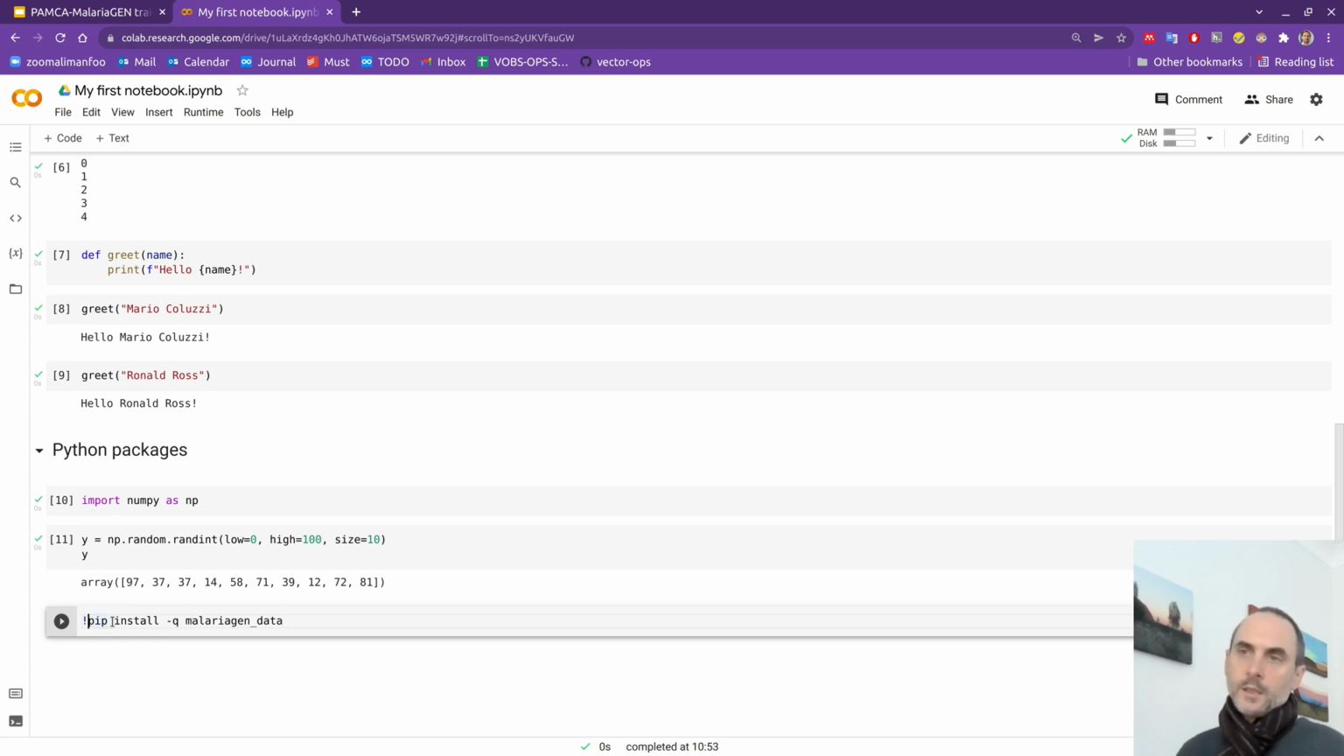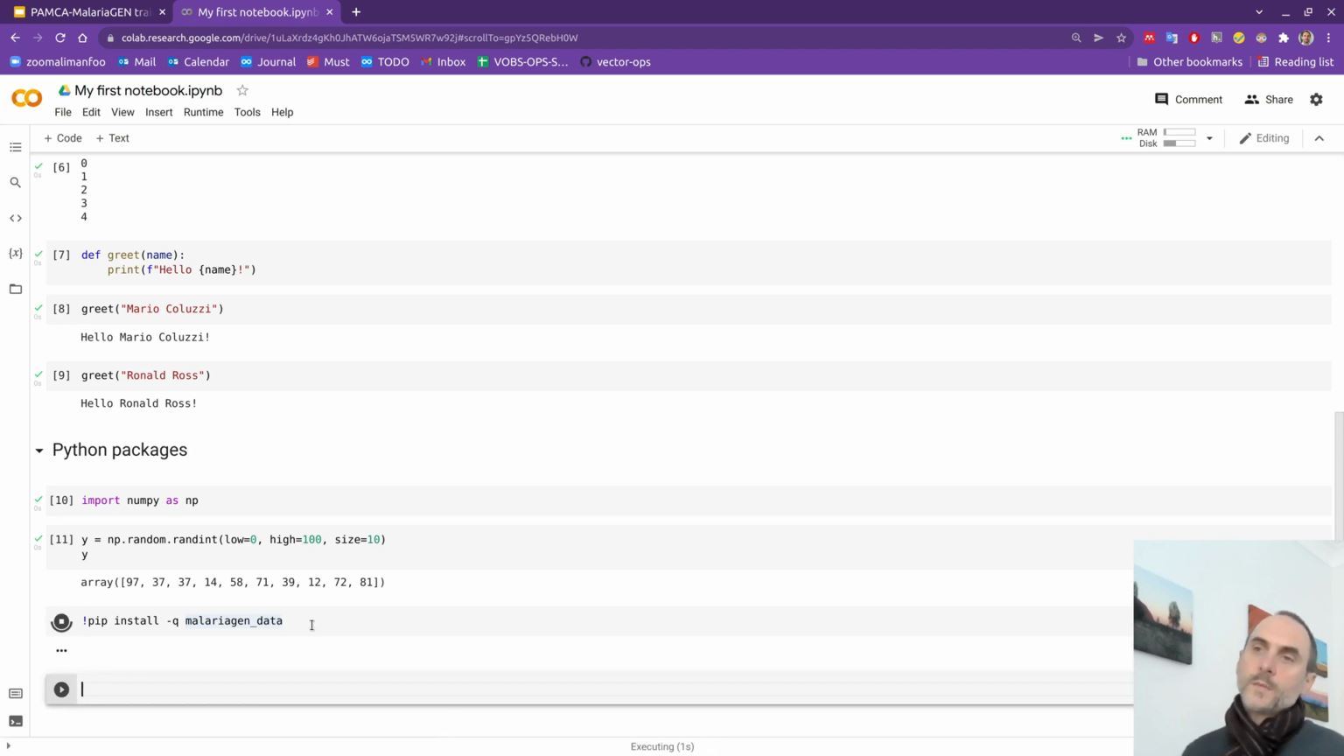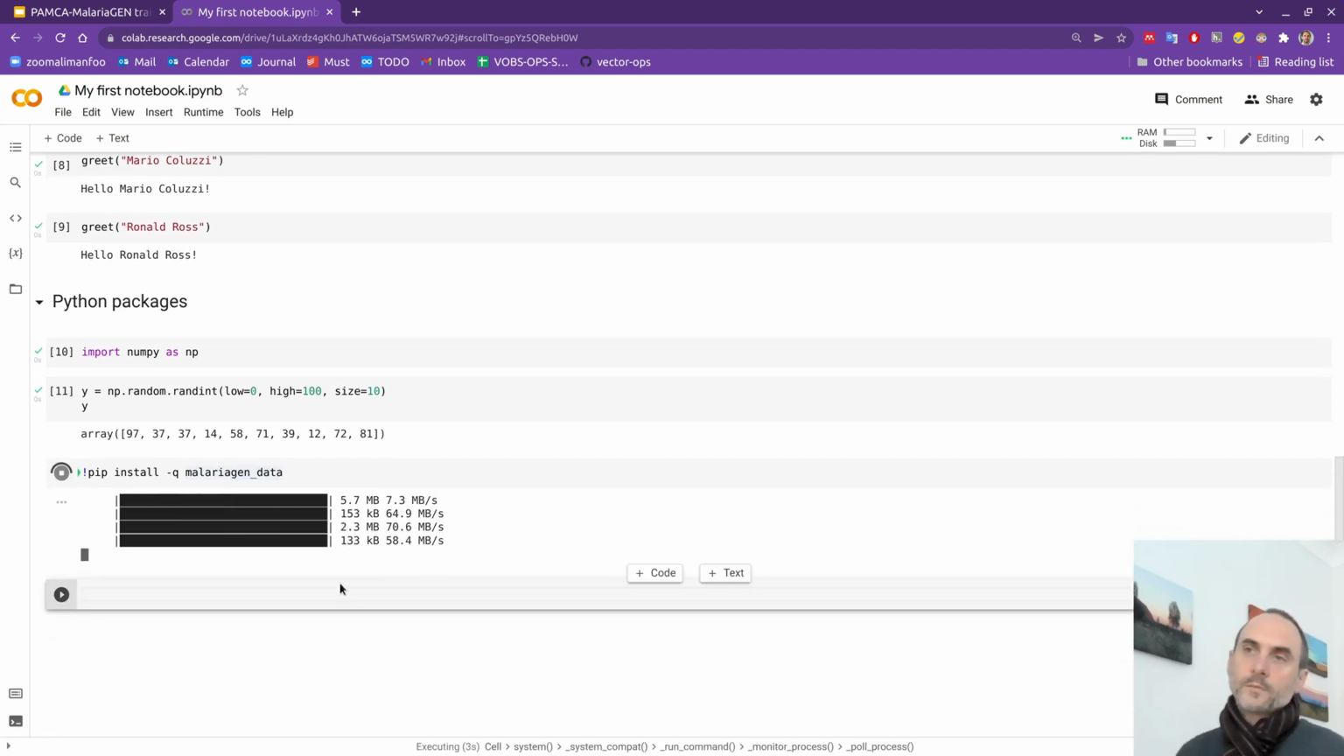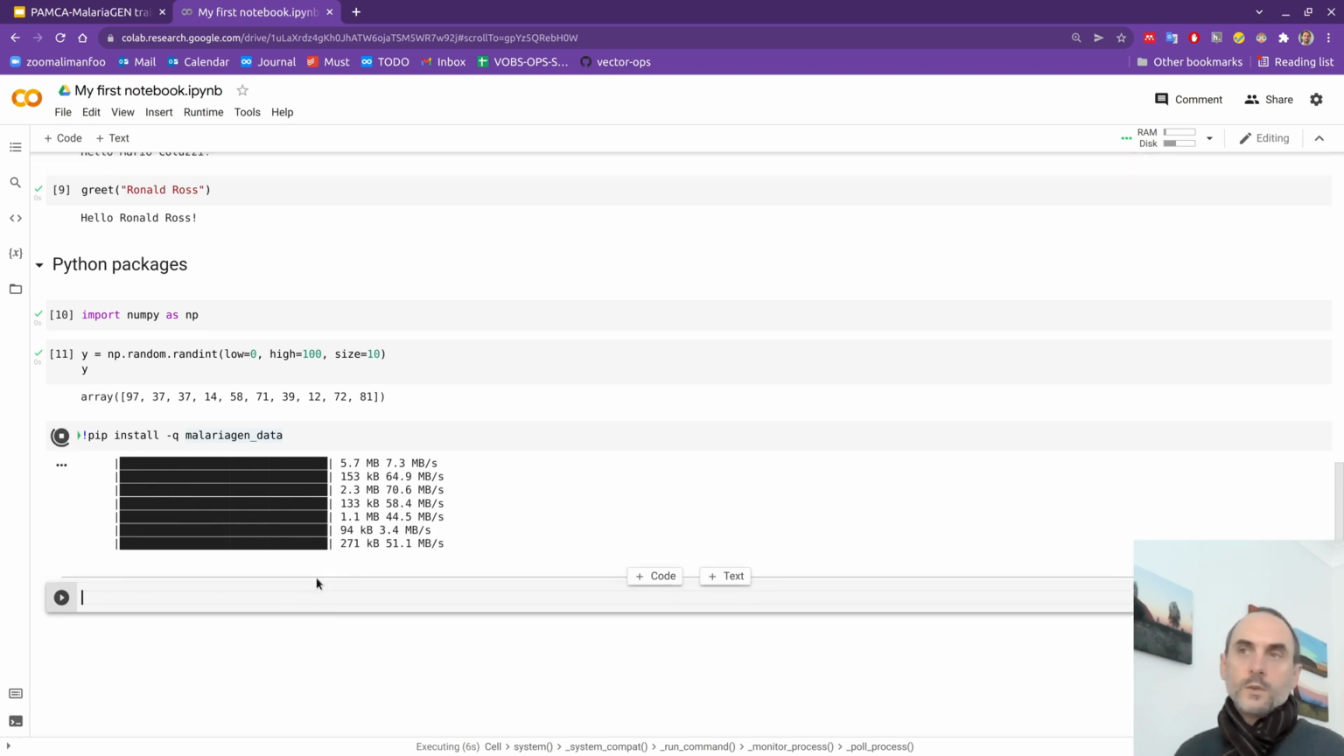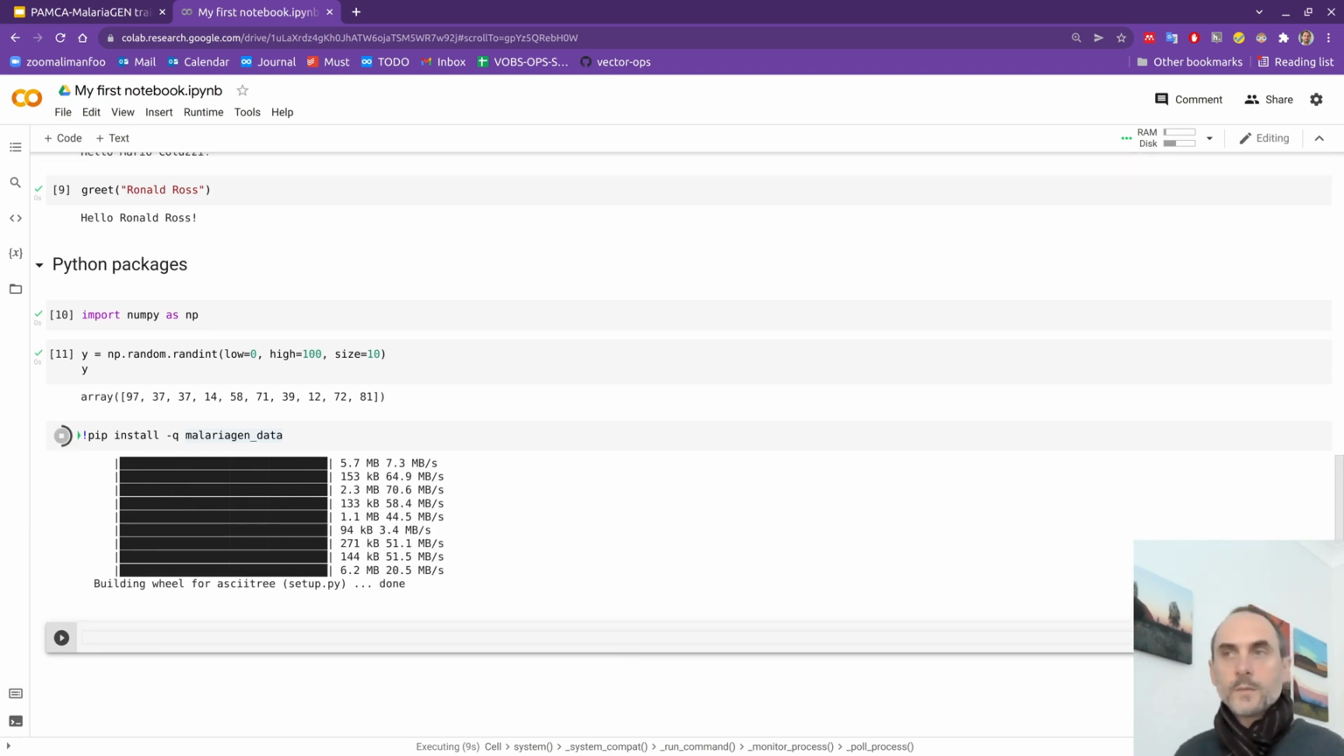This is a special code cell because actually this is not Python. This pip command is actually going to be run by the underlying operating system. Your computer has an operating system, which may be Windows or Mac OS or Linux. In this case, the pip command is going through to the underlying operating system on Colab and installing the package for us. So this will install the MalariaGenData package.